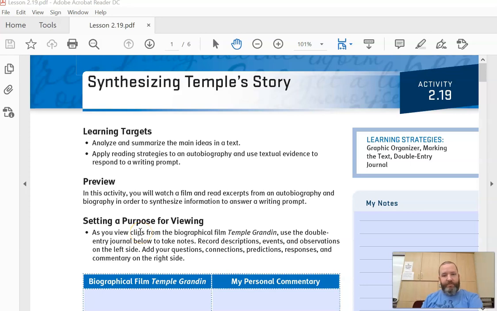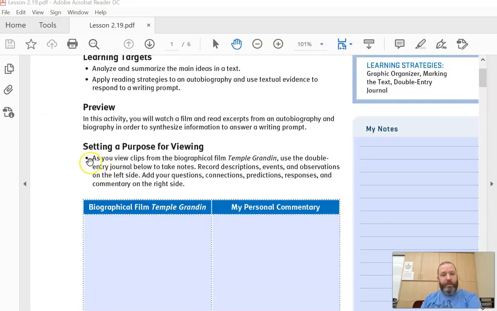Alright, this will be the last lesson for Unit 2, 2.19. After this, we'll be writing our informational, expository, explanatory essay. So our goals for today: analyze and summarize the main ideas in the text, apply reading strategies to an autobiography, and use textual evidence to respond to a writing prompt.